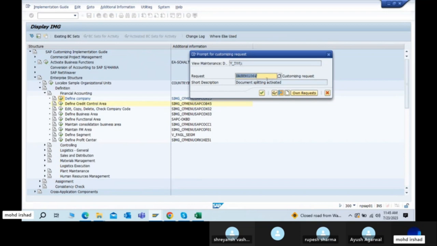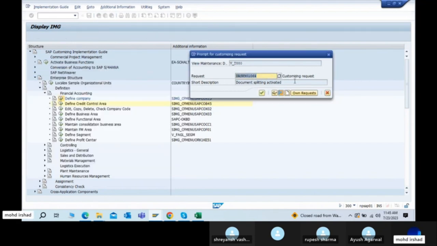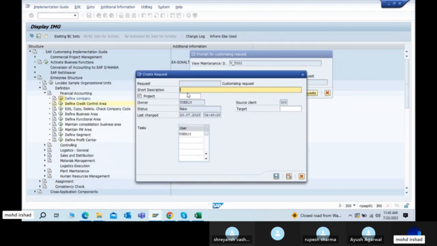So what you have to do, because we are working for the first time, is create a new TR. Just click on this option, create request. Here, whatever short description you want to give, you can give it. But the description should be like this.